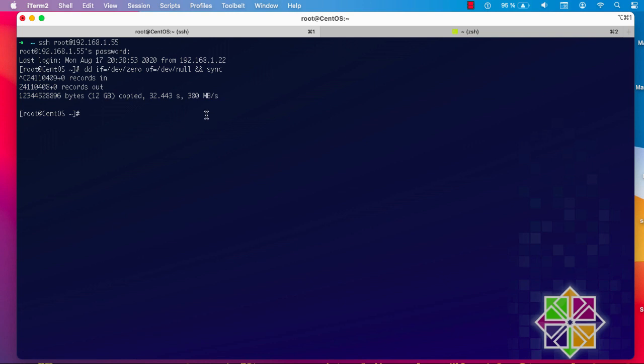So remember, I'm using an old mechanical hard drive. That's why I get this value here. But I will advise you to execute this command 3 or 4 times and get the average in order to get the most accurate result. So always remember it. You should run this command 3 or 4 times, get the average in order to get the most accurate result.